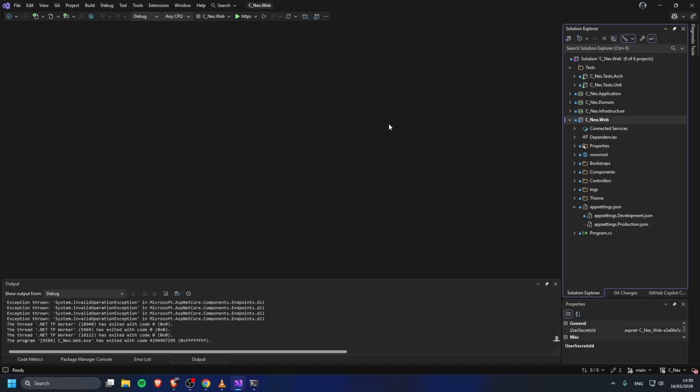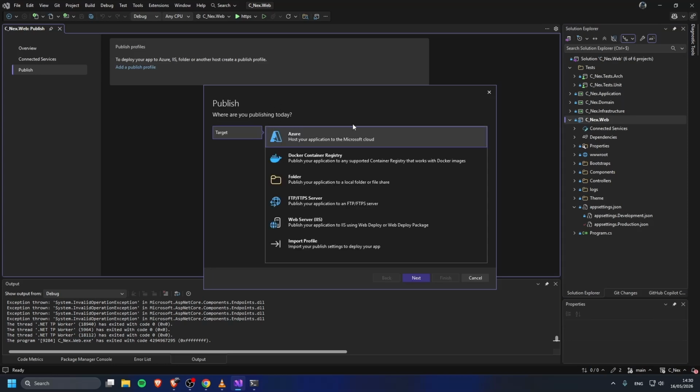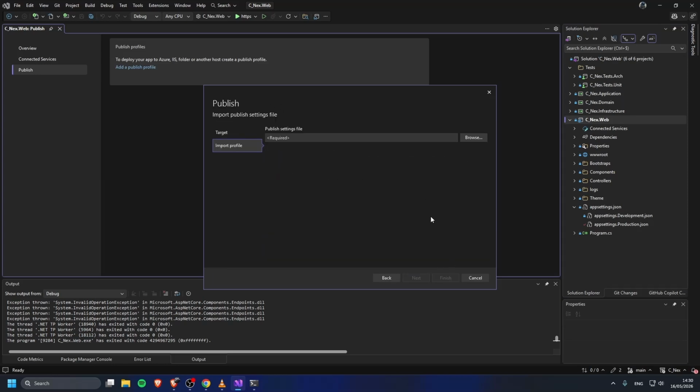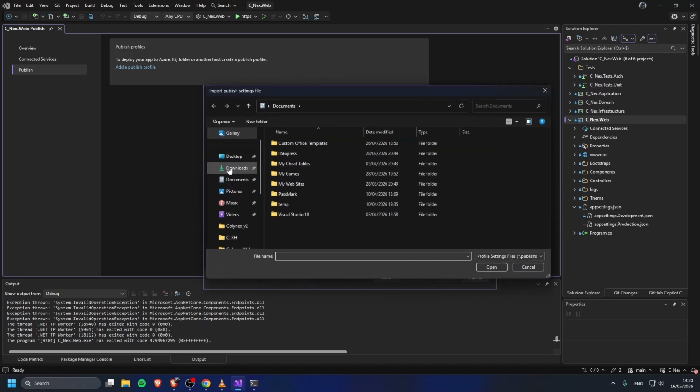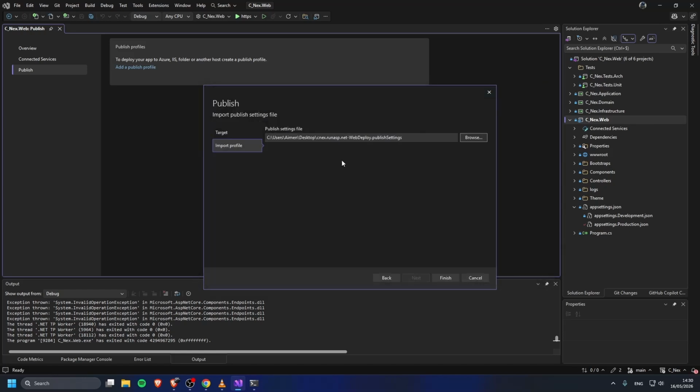The final step in the deploy process is to right-click on the .Web project and press Publish. Then you're prompted to select a publish profile. You select the one we just downloaded from MonsterASP and press Finish. Everything is set up now.